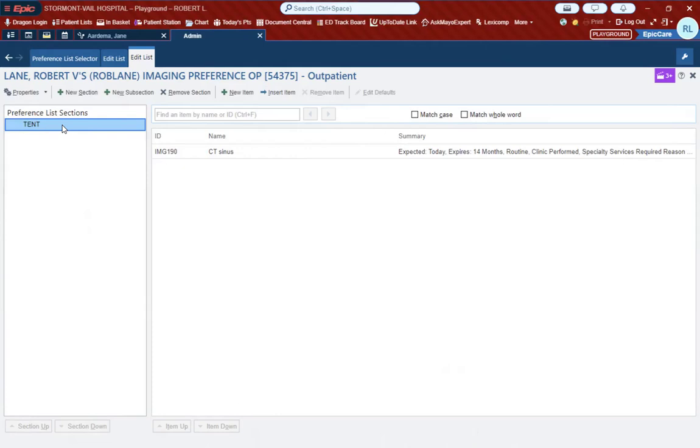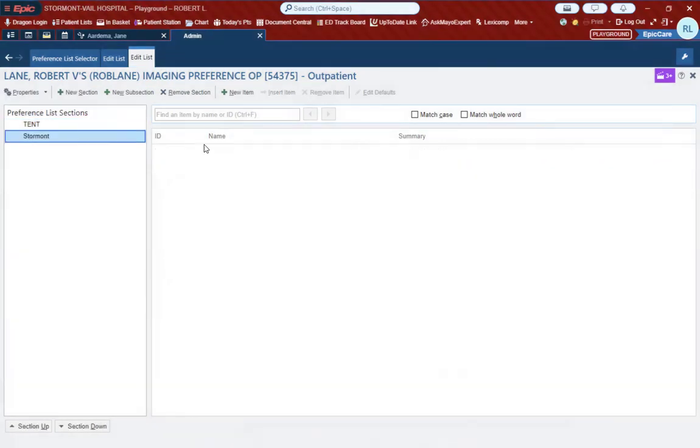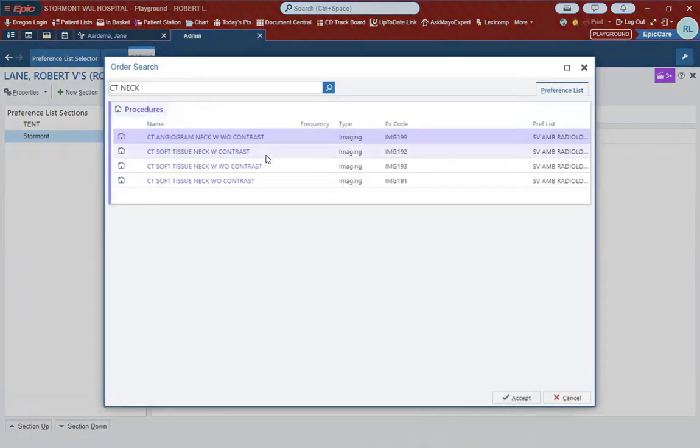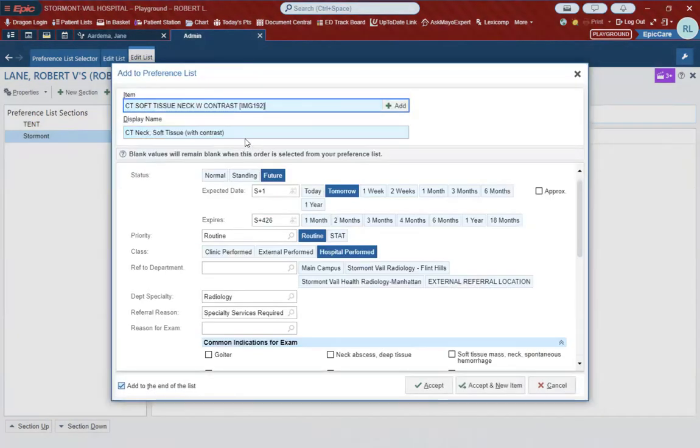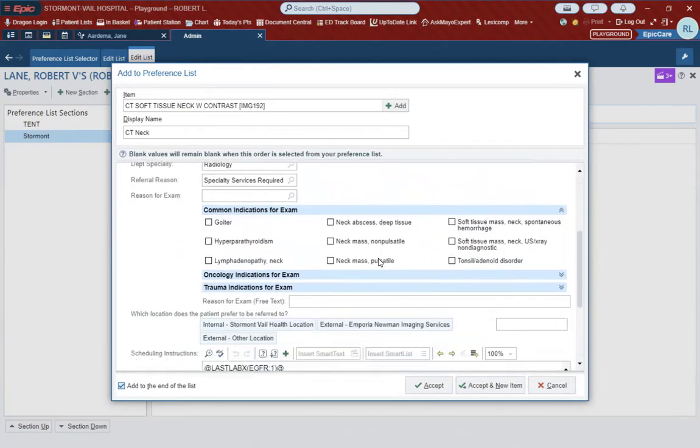So you could make a new section that's Stormont, and then let's say we want to do a CT neck, CT soft tissue neck with contrast. And then we don't want that long wording. We just want to call it a CT neck. And you can just go through the thing, future hospital. It'll be at main campus, Stormont by radiology. Reason for exam, probably leave that blank since it'll vary.